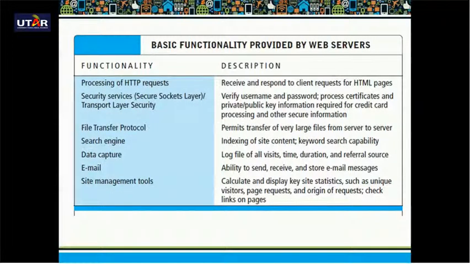other secure information. The third functionality is File Transfer Protocol, which permits transfer of very large files from server to server. And the fourth functionality is the search engine, which is indexing of the site content and keyword search capability. And the fifth is about data capture. They will log a file of all visits, time, duration, and referral source.